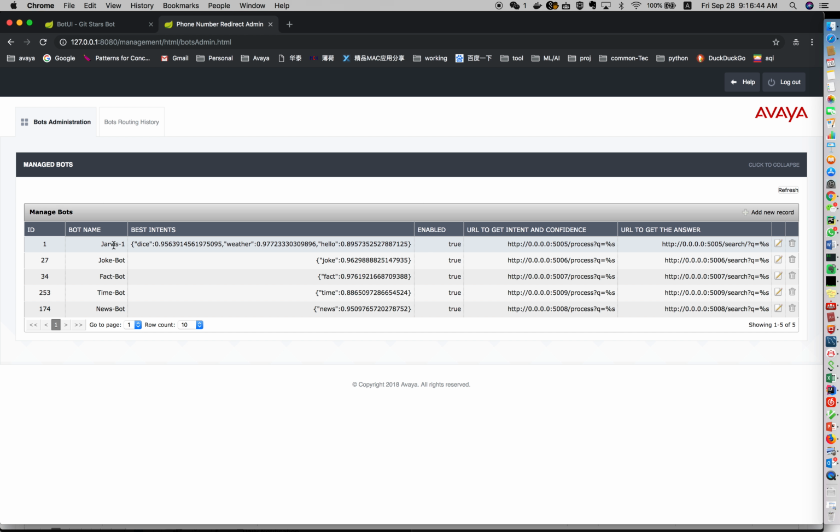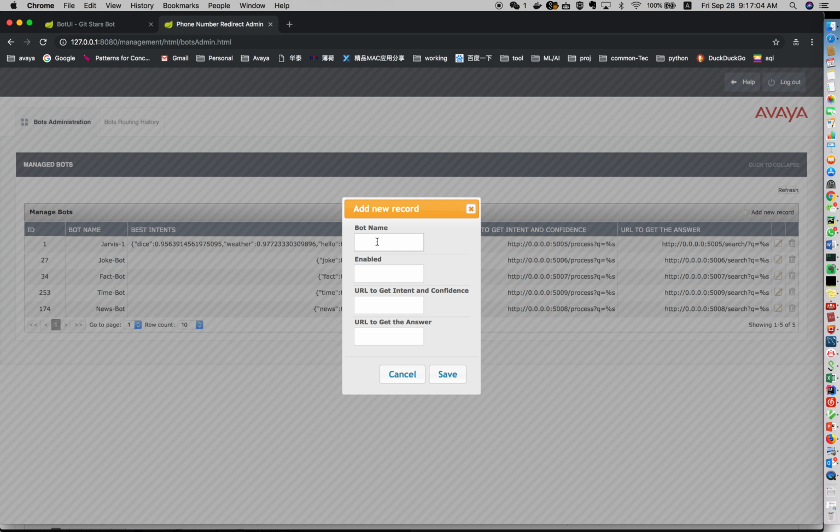Like we have Jarvis 1 and the joke bot, which knows how to tell jokes. The fact bot, you can ask for some facts, and a time bot can give you time zone information. And we can also add new bots here. Like, let me try to add a gym bot, enabled. Yes. The URL can be anything else.